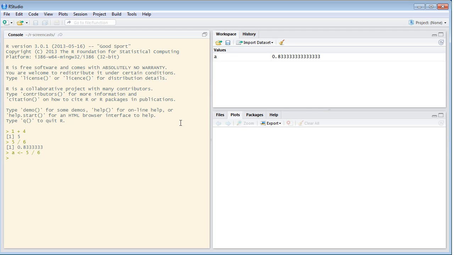I can now use A in my calculations. For example, I can take 6 times A. The result is, of course, 5. I can also take squares by entering A circumflex 2 and hitting enter. If I want to know what value A stores, I just type the variable name and hit enter. Keeping track of one simple object is easy, but when doing data analysis with R, you will have a large number of variables and some will store entire datasets of possibly thousands of observations.